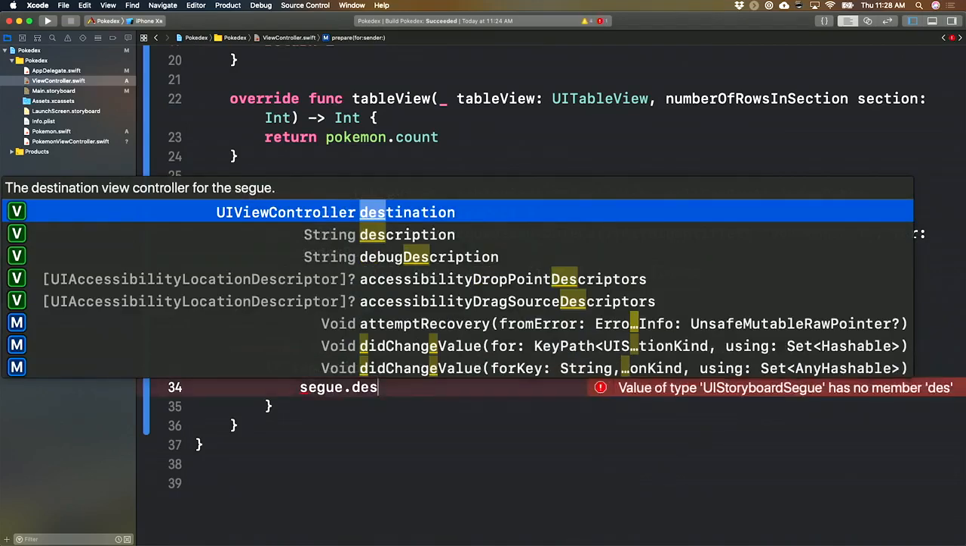But you'll notice from this autocomplete that the type of destination is a regular UI view controller. That makes sense because you're going to be moving among UI view controllers. But we want to make sure that we're accessing this as a Pokemon view controller. The reason being is we defined that field called Pokemon, and we need to use that field to pass in data, but not every UI view controller has a field called Pokemon.